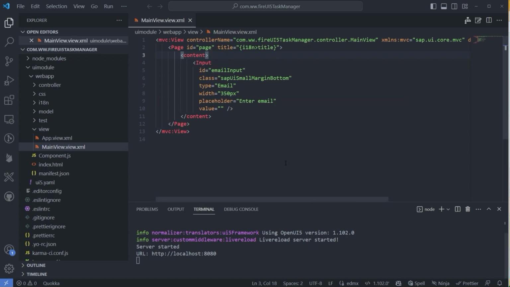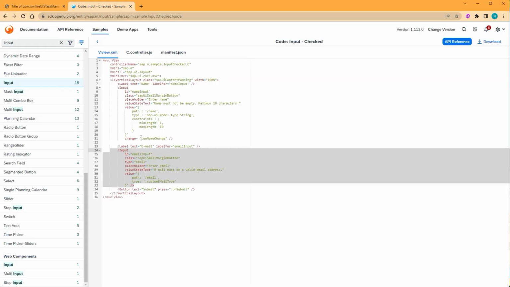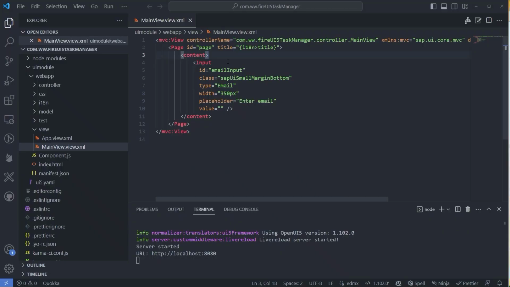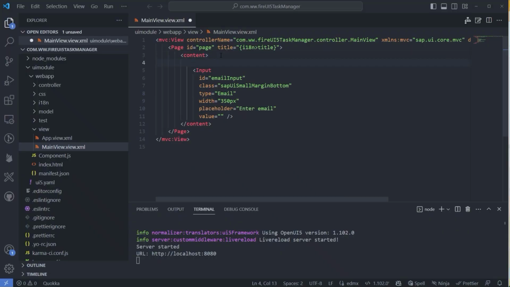Similarly, you can go back to the code. You can see there is a label as well in this sample. I can directly copy it. It's not really required if you don't want to copy it, but I'll just copy it. Let me save it. It shows an error right now.